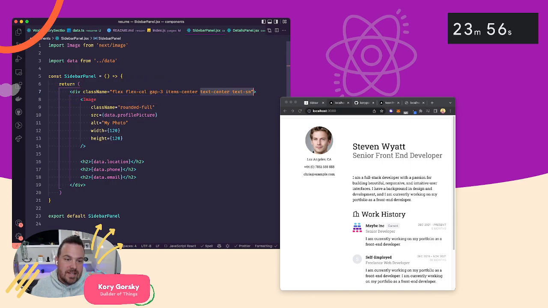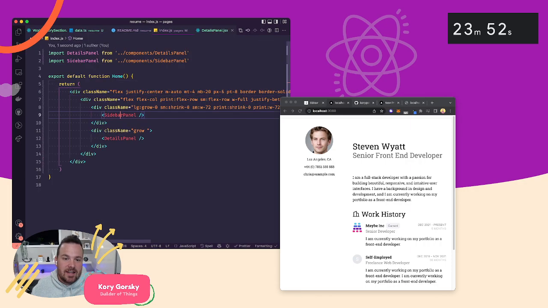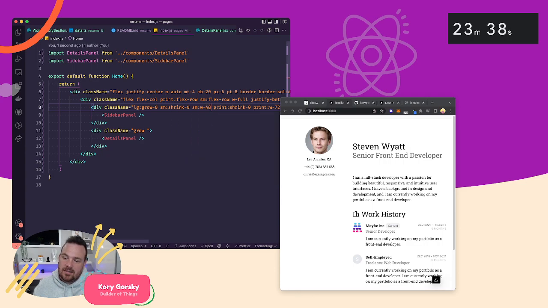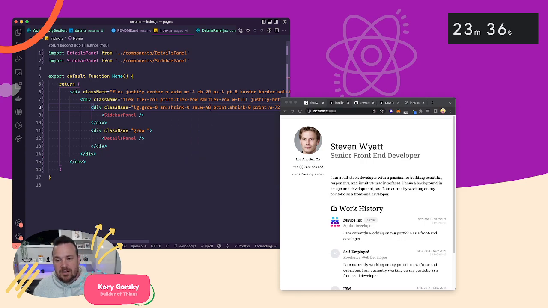And then we're going to have to jump back up into this index page. And what we're going to do is change how wide this column is allowed to be. So we're going to say small width is no longer 72. We're going to see how she handles 48. Okay. Already, I think that is better proportionally.